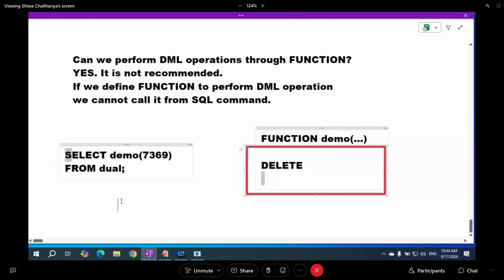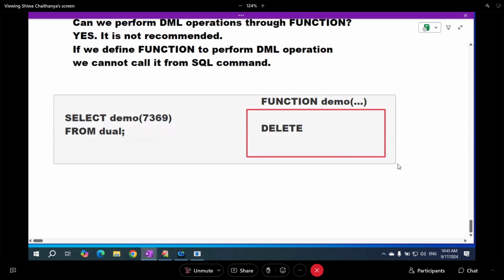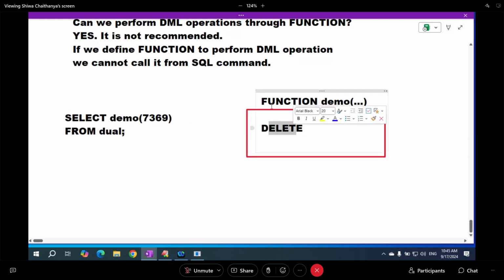It gives error because select has to select data. But here select is not selecting the data. Select is deleting the data here. Select has to select the data. Demo 7369 value it has to select. But which operation it is performing? Delete. So that's why it is not possible. If DML statement is there in the function, you cannot call it from SQL command.